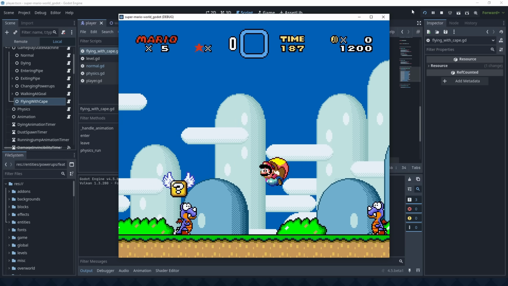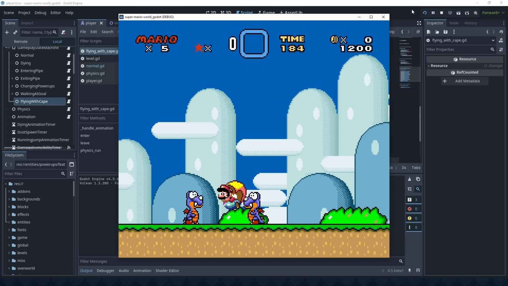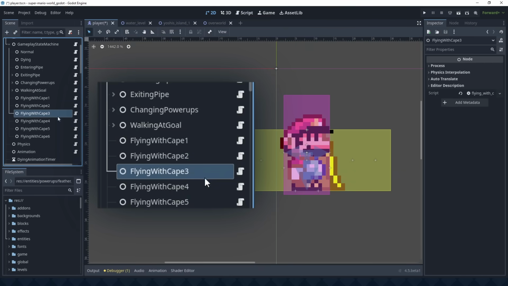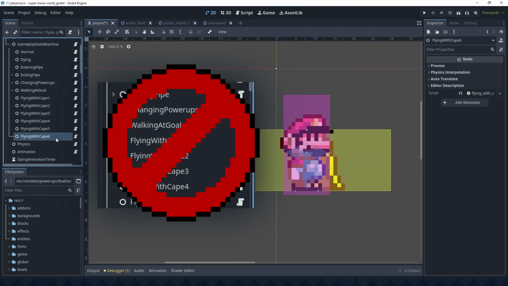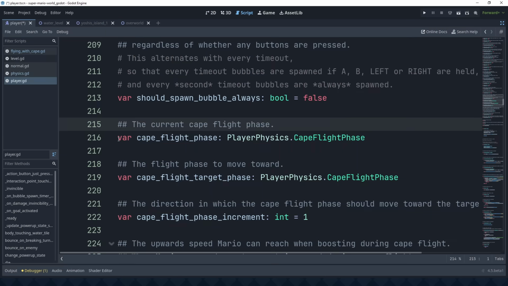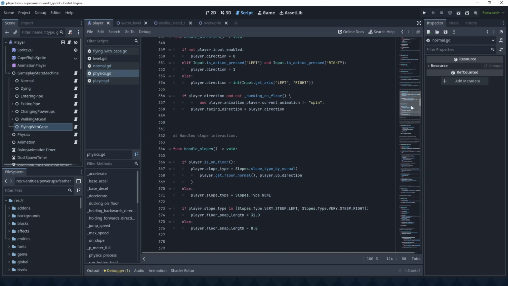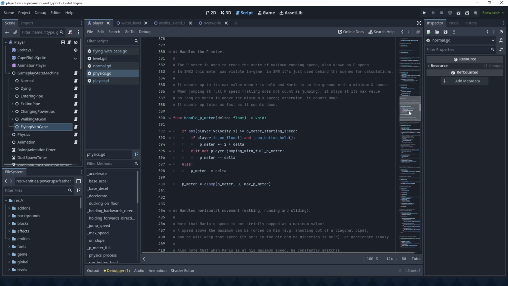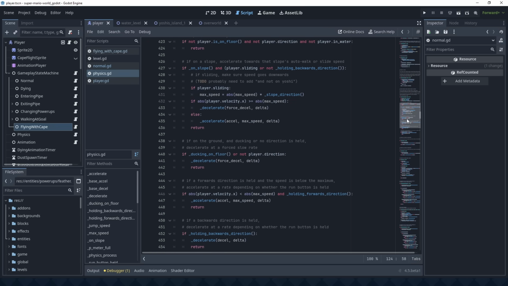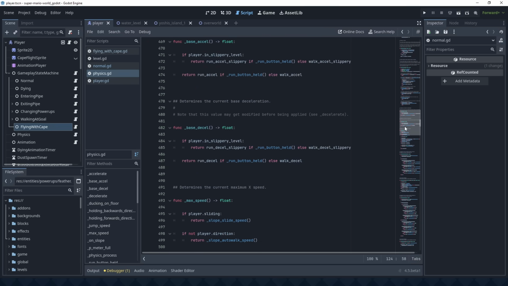I still need the 6 phases of flight. I could add 6 new gameplay states, one for each phase, but they would end up very similar and only differ in some numbers. So I'm just gonna make the phase a variable in the physics script. The way I'm coding it, all the physics functions also live in the physics script. The job of each gameplay state is just to call some of them.